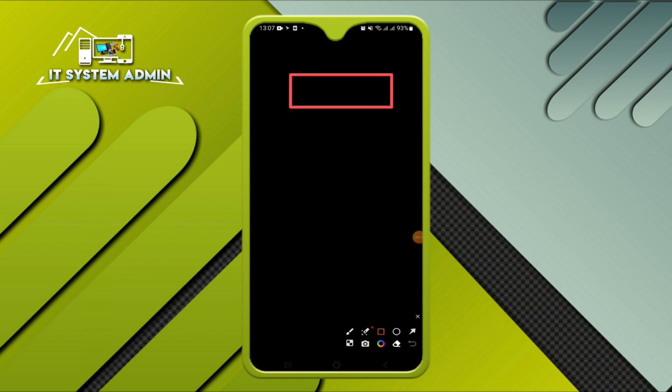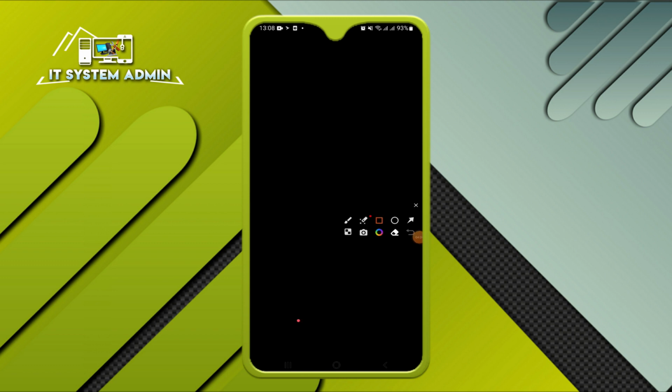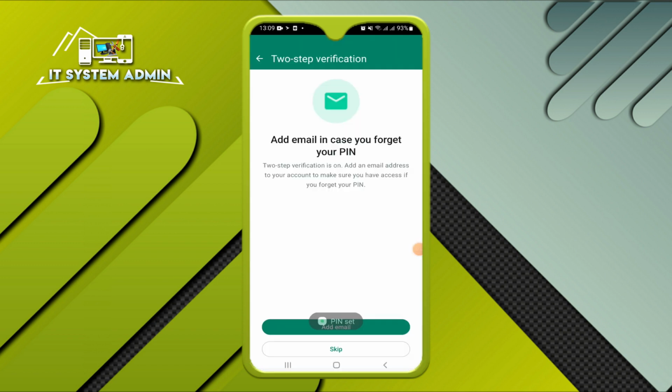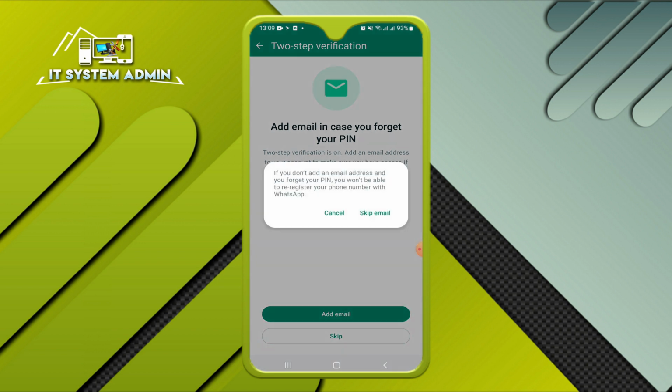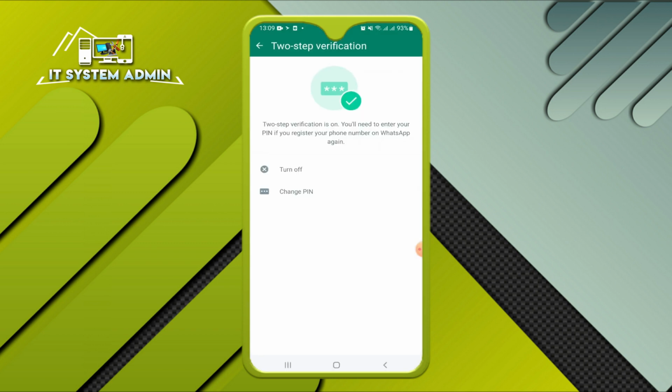Here type your 6-digit PIN number. Again confirm your PIN number. Now click on save. You can add your email address by clicking here. It's optional, or you can skip this option. I'm going to skip. Now click on skip email. Two-step verification is turned on.